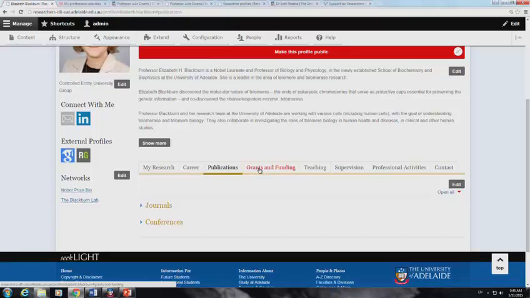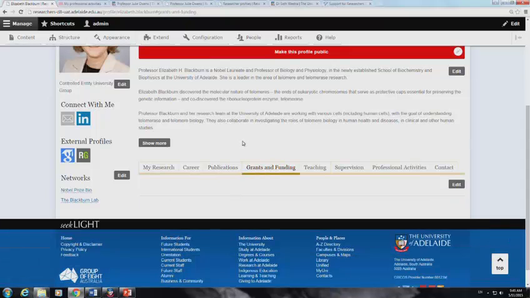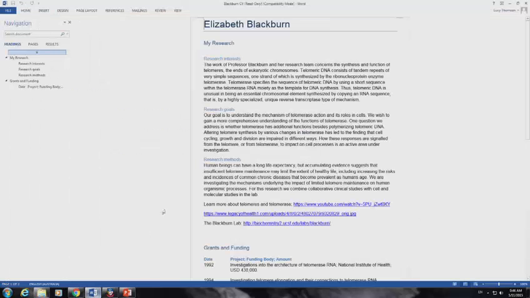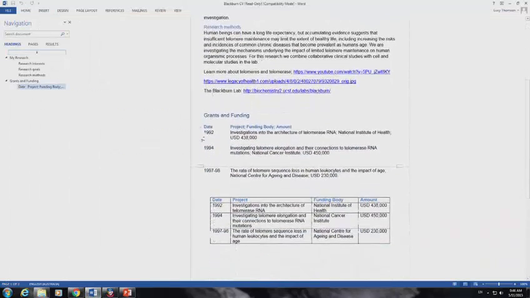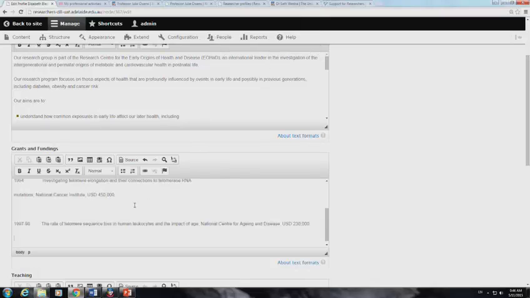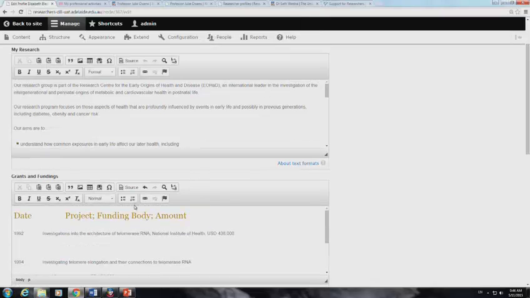Then when we come to grants and funding, oh, it's blank. What does that mean? It wasn't in Aurora, that's right. So what do I press? Yeah, I hit the edit button. And from here, let me just show you, I've got a Word document here with some grants and funding. I can just take this stuff, copy, go back here, and paste that in. And there we go, that's pasted in there as well.